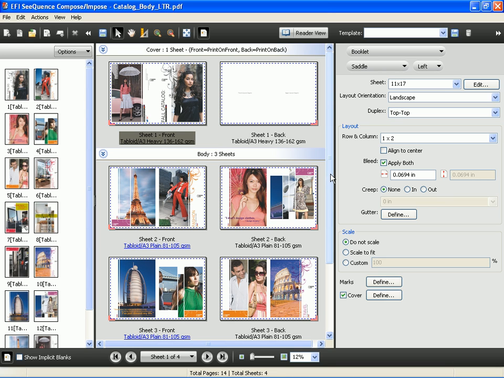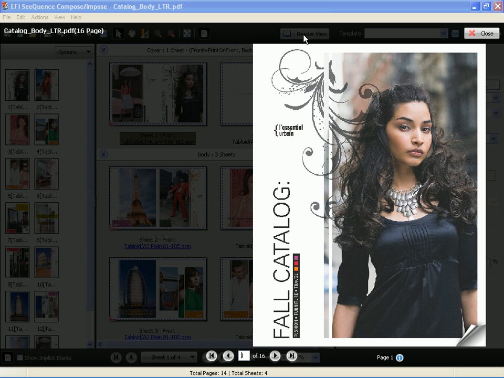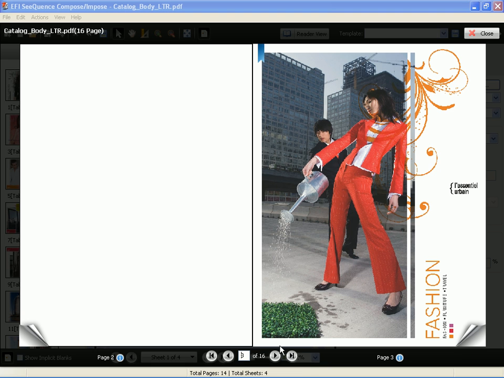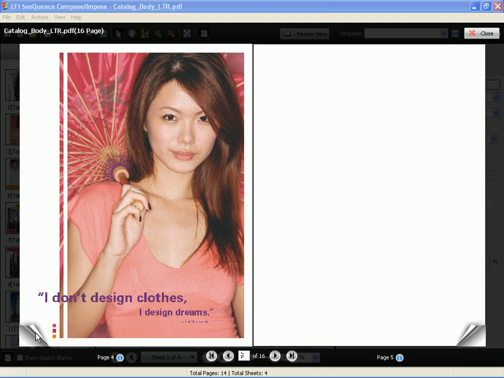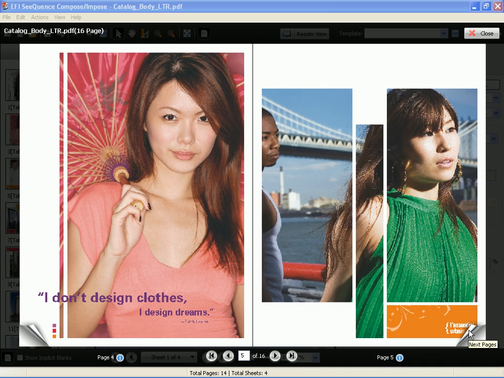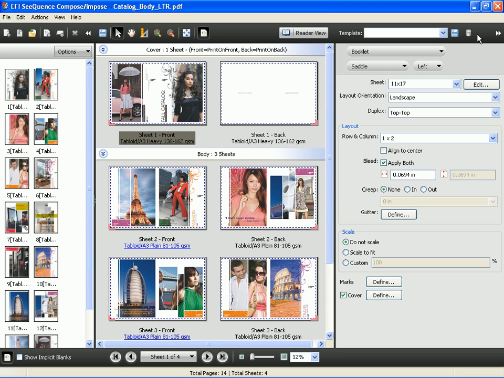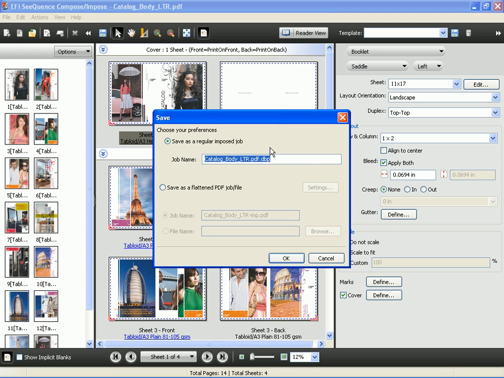When we've completed our layout, we can use the reader view to preview it and scroll through the document. We can either click on the arrows in the lower center, or we can click on the dog ears to scroll forward or backwards. When we've previewed the job, we can click the Close button. Once the job is completed, we can click the Save button and save the document, and click OK.